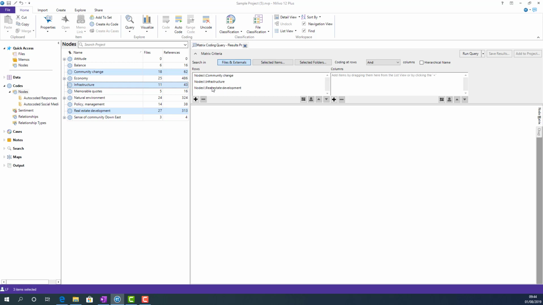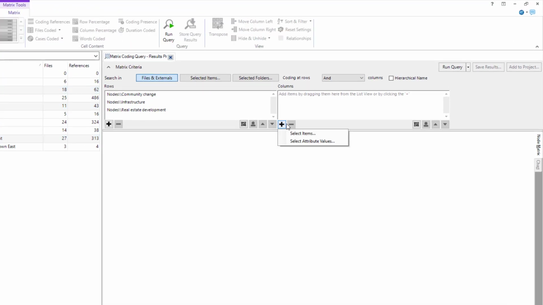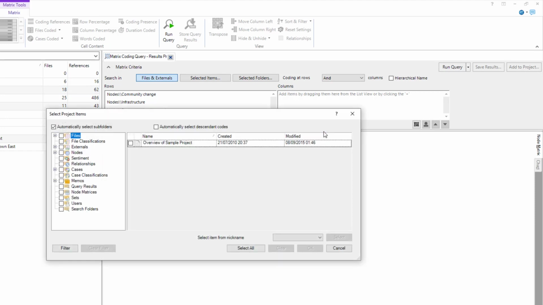So that I have something to cross-tabulate these nodes against, I need to also specify what I want to appear in my columns. I'm going to click on the plus and choose selected items, and here you'll see there's a wide range of different things that we can bring in. As I'm demonstrating this query, I'm going to bring in a number of different things so you can get a feel for how this works.